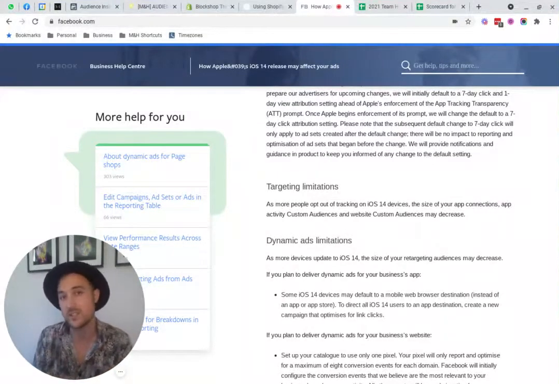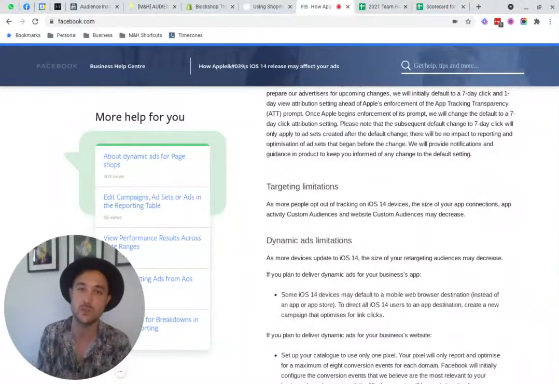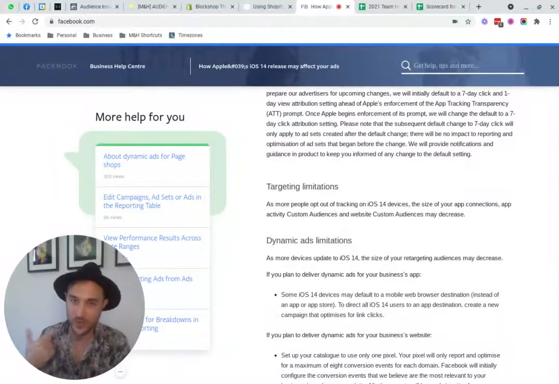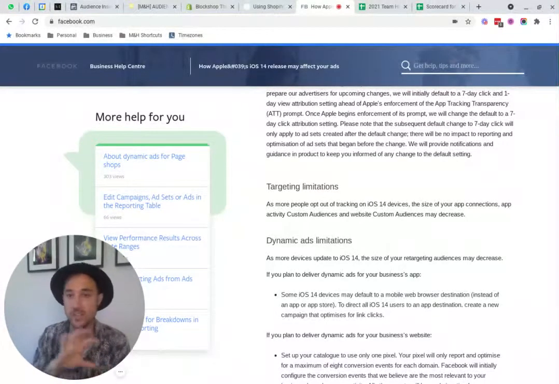Another thing that you can do is download your customer list, your email list, and upload that into Facebook, and then create a lookalike audience off that. We've done both of those in our agency for our clients, and we highly recommend using those as a format because the targeting limitations have changed.